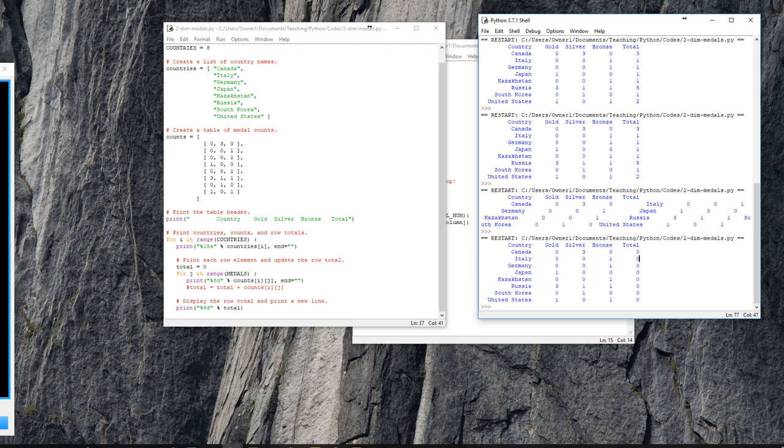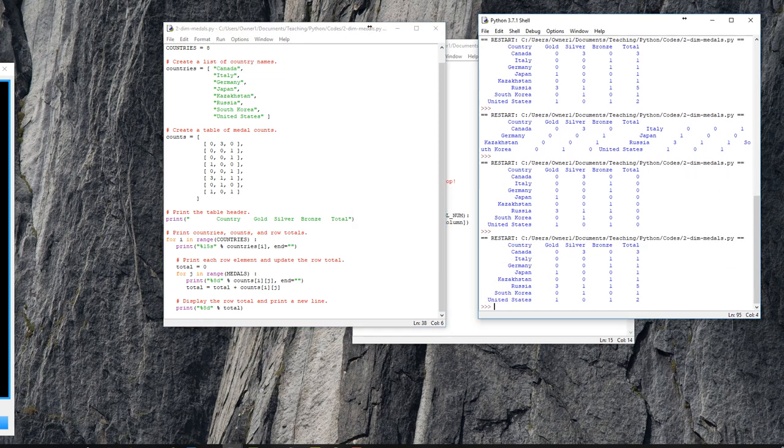Okay. So now I'm going to put it back, total, and it will calculate the total of medals won by each country, right? So run module. Good. Okay, so let's just analyze. Let's just hand trace this sample code.